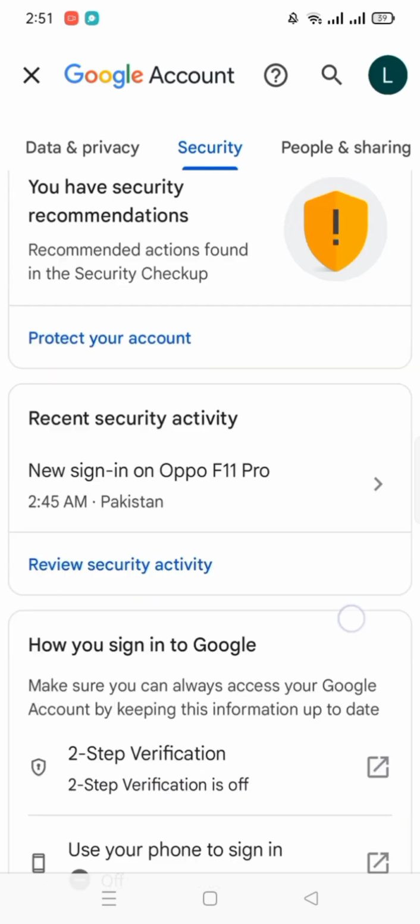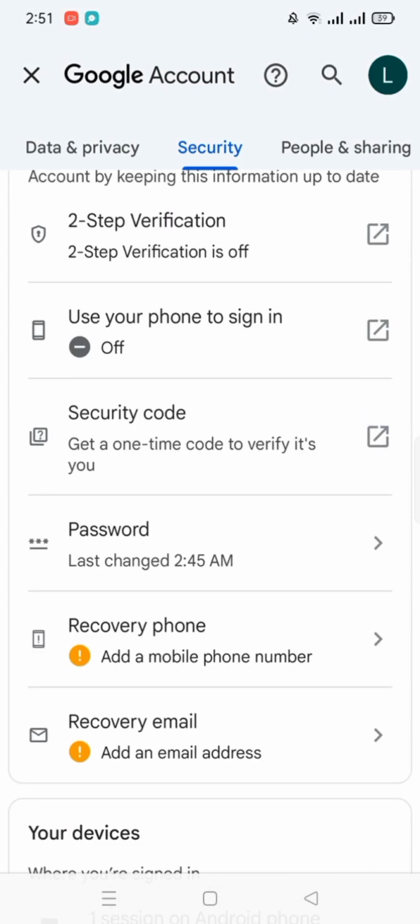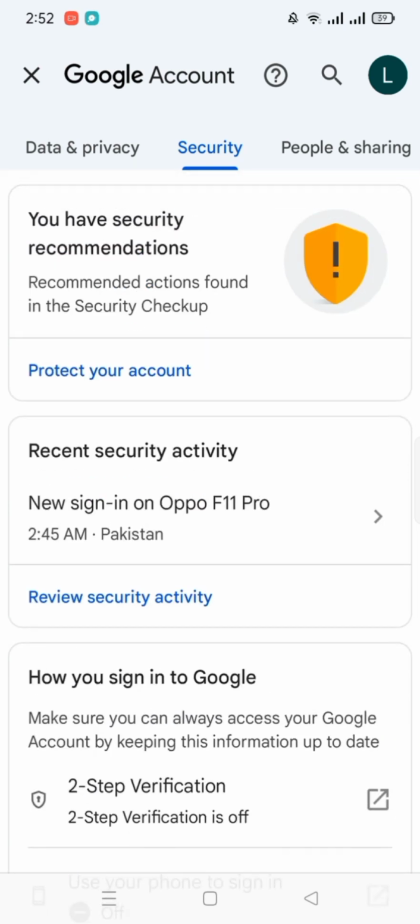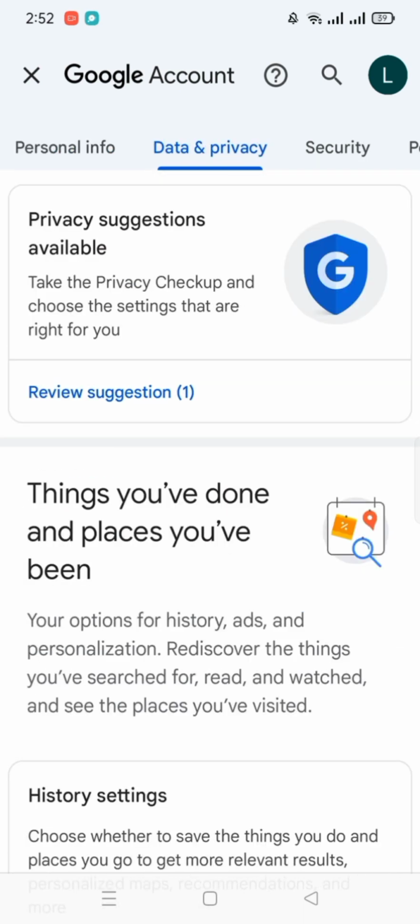In the security one, I can change my password from here because to delete the Google account, you must have to remember your current password. So if you don't remember, you can reset or change your password from here. But for the deletion of account, let's get into this option, data and privacy.